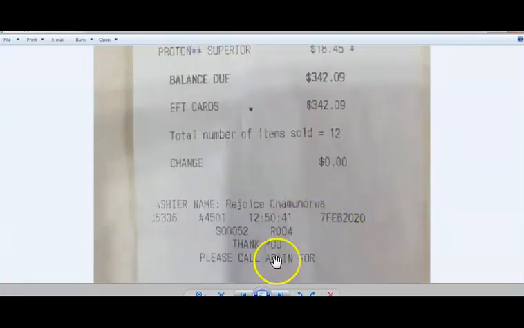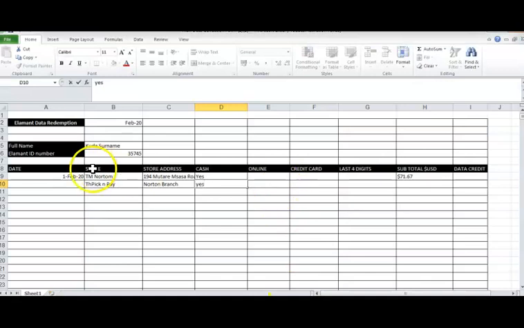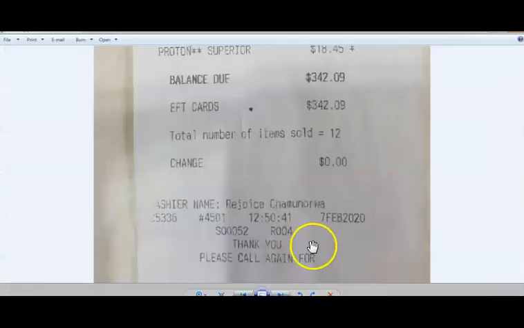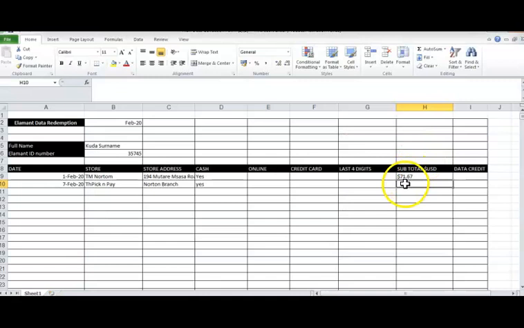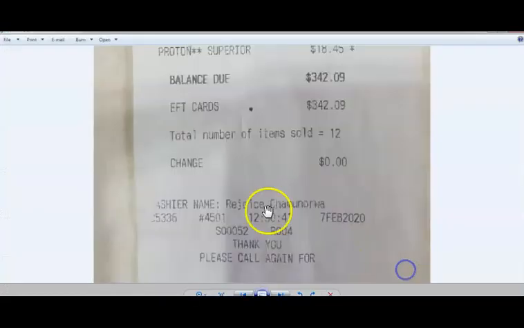The date here is 7 February. Okay, so I'm just gonna go there and say here 7 Feb 2020. And then here I punch in the amount there is 342.09. That's here, 342.09.